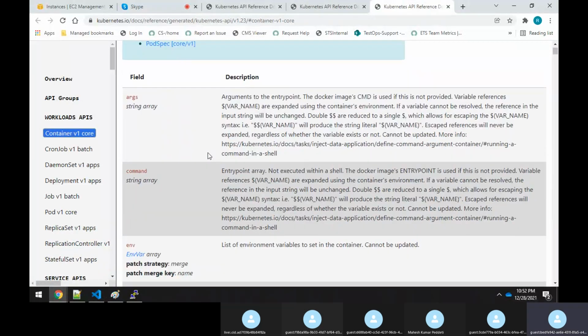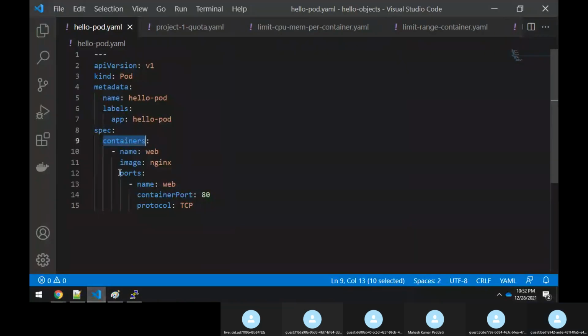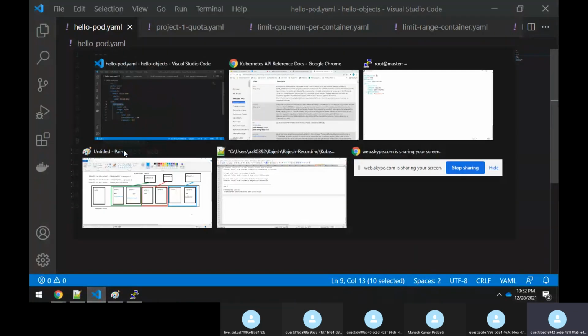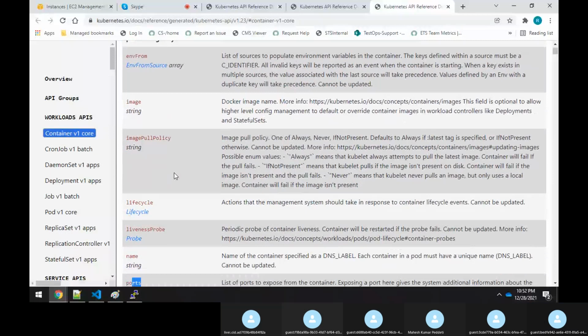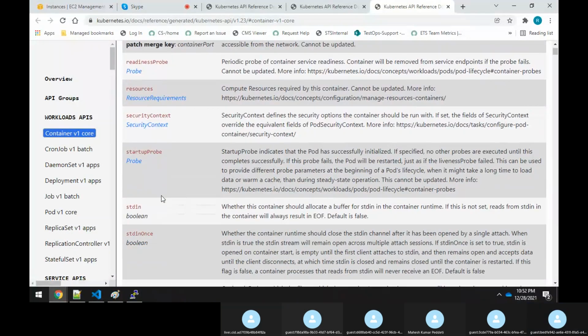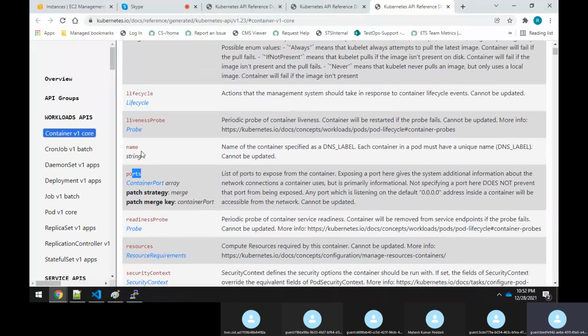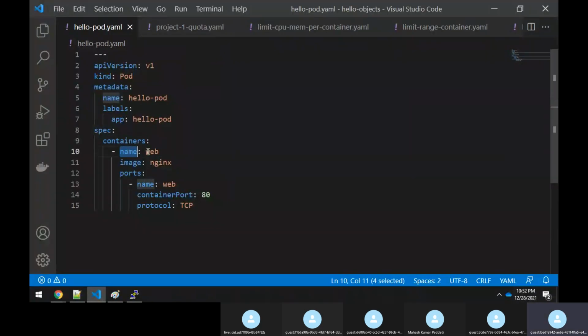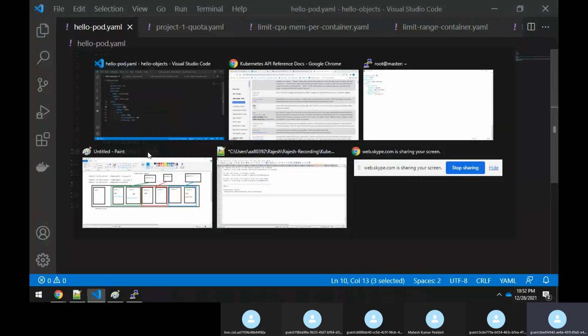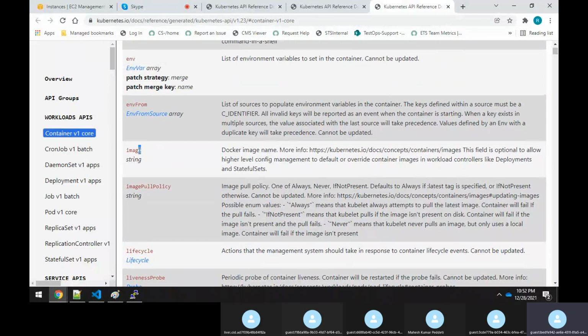Now I have to see what I have used here. Under the container, first I have used a name. See, where is the name actually? Here, there is a name. So name colon. Container name you have to put, I'll put web. Okay, fine. After that, you see that image is there.